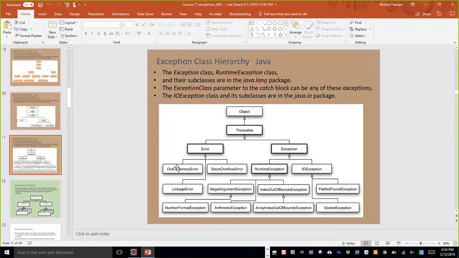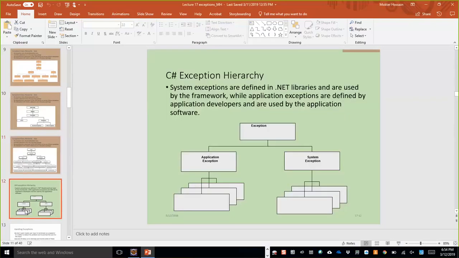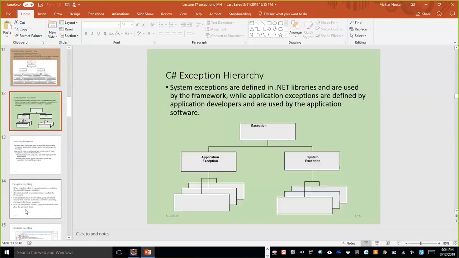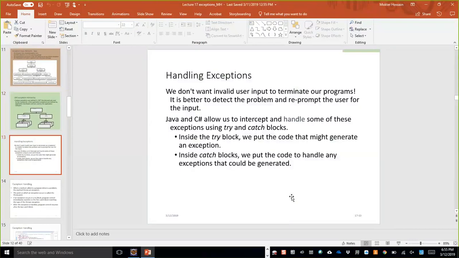Okay. Likewise, in C#, there is an exception class hierarchy. The top level is called Exception. There are ApplicationException and SystemException, and there are also subclasses. So if we understand the common methodology of exception handling, then we should be good to handle our exceptions.